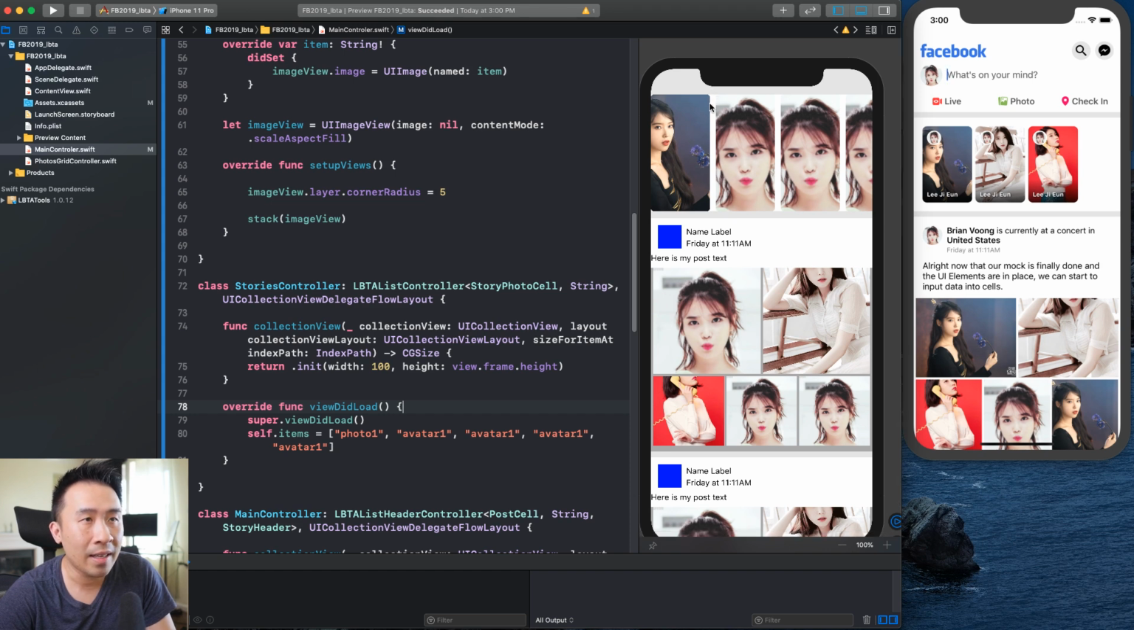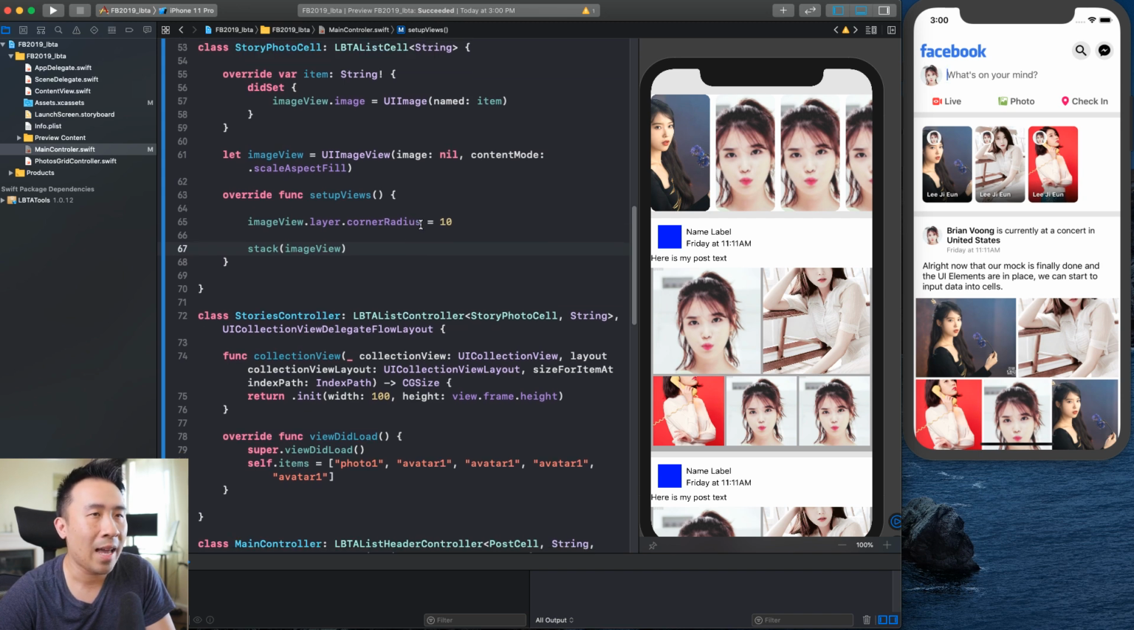And you'll see a small amount of corner radius. You can obviously change this to be something like 10. It'll look like that instead. Obviously, play around with these values until you're happy.